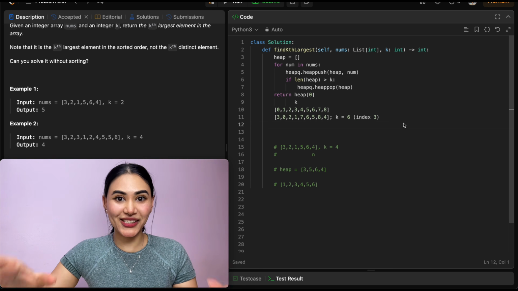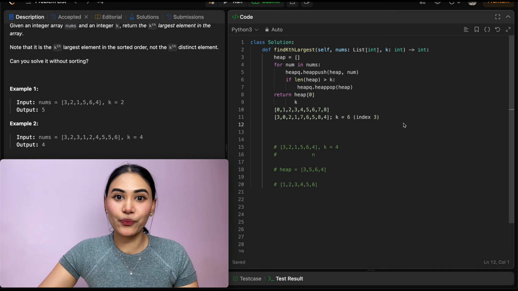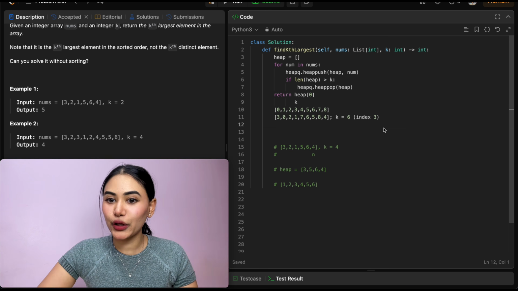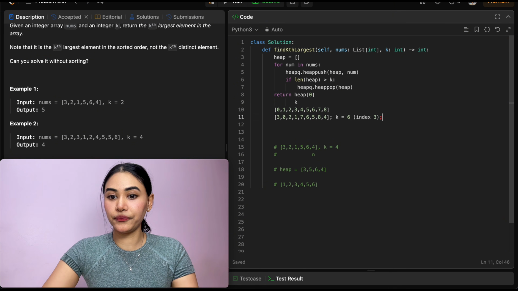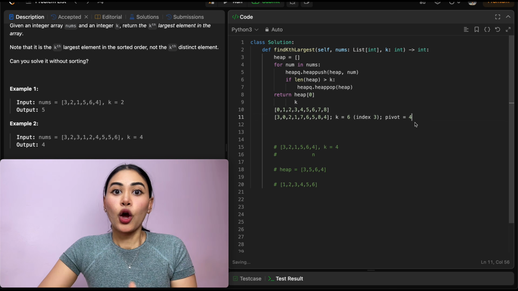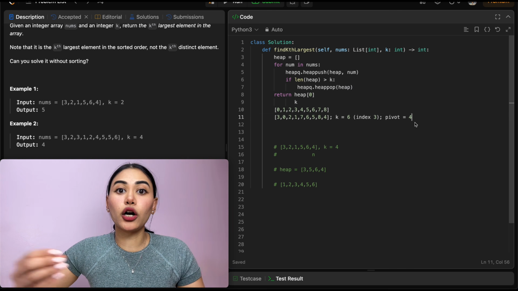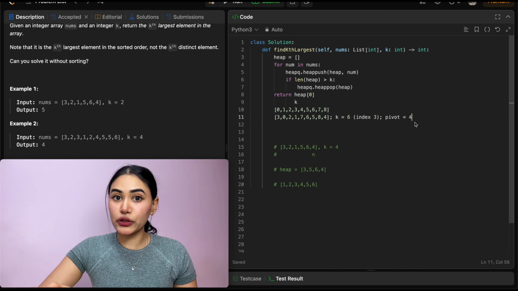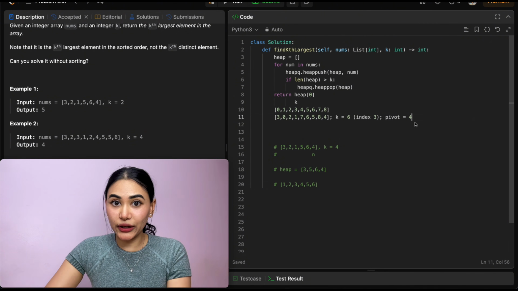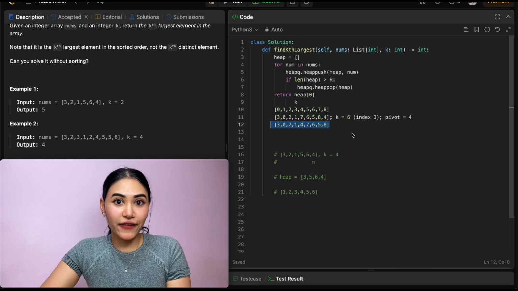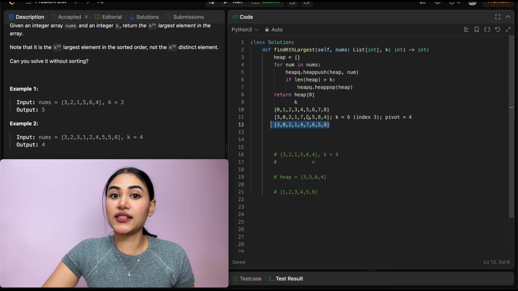But we don't want to sort. So instead, what are we going to do? We're going to pick a random number. Say we pick 4 over here, and we're going to say 4 is our pivot. So I'm going to write this down: pivot equals 4. We're now going to partition the array around our pivot. All the numbers that are less than our pivot are going to go to the left, and everything greater than it is going to go to the right. Once we finish partitioning our array, this is what it's going to look like.